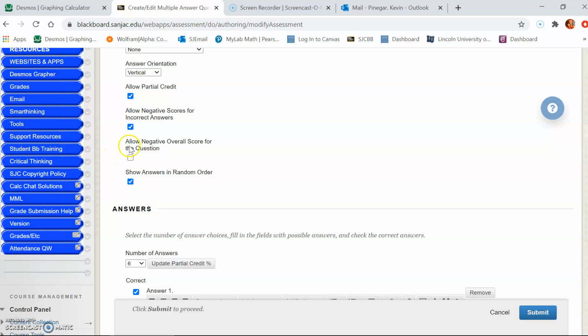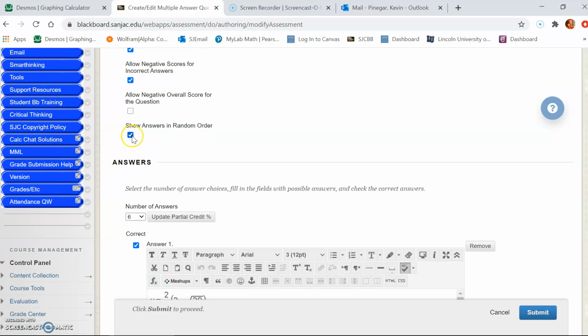And I don't do this one, negative overall score, because I don't want a student to have a negative score on a question. So the lowest value they can get is 0 on it. And then, of course, you always want questions in random order when you're creating these. You also have to do this on other types of questions like matching, and I think there might be one or two others. So I'm not going to cover that on the others just to save time.